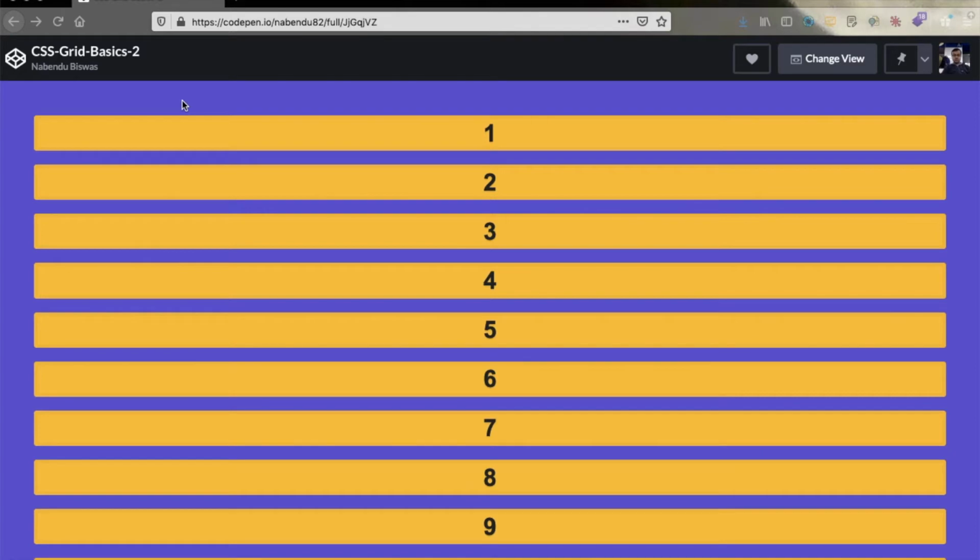Welcome to part 2 of the CSS grid series. In this part we will start with sizing tracks in CSS grid.